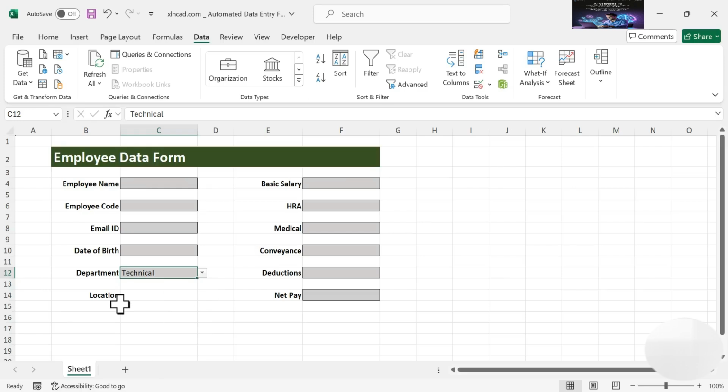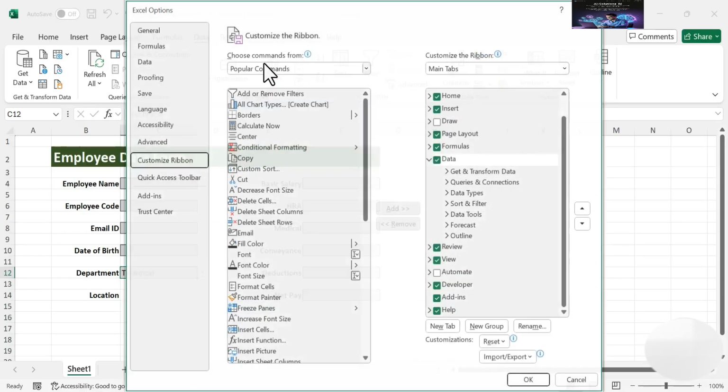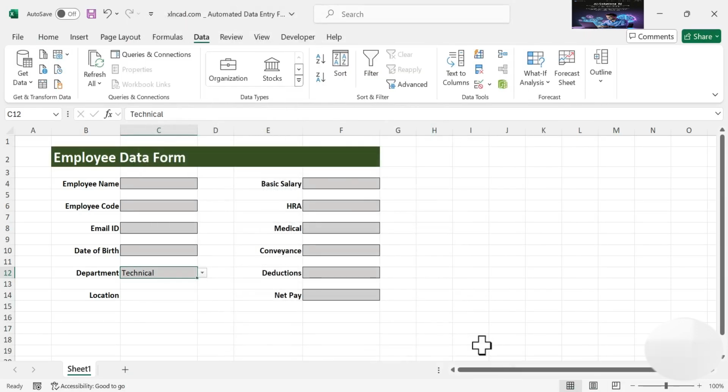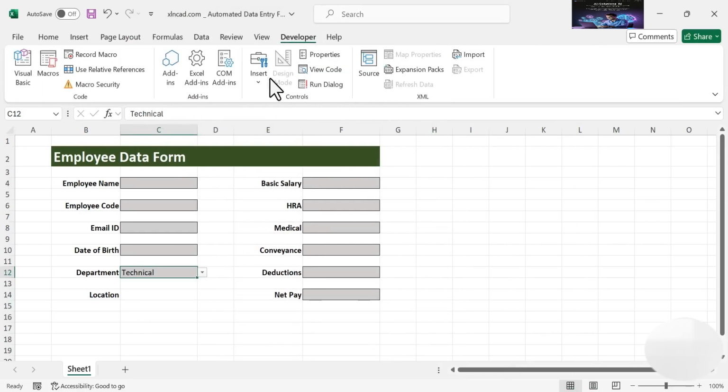Next is location. For selecting location, we will be using option button, also called radio button. To insert a radio button here, go to the developer tab. But if you don't have the developer tab in the Excel ribbon, right click on any of these tabs. Customize the ribbon. Mark the checkbox for developer. OK. Go to the developer tab. Insert. Under form controls. Select option button. Place it here near the label location.